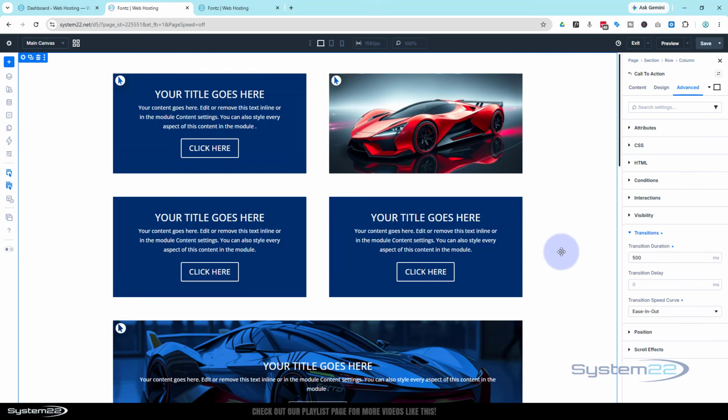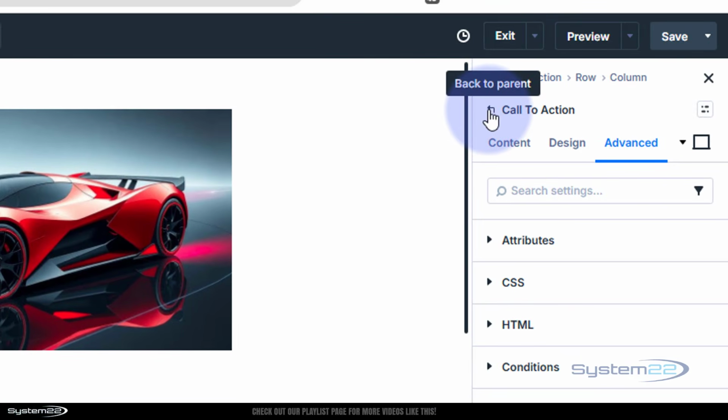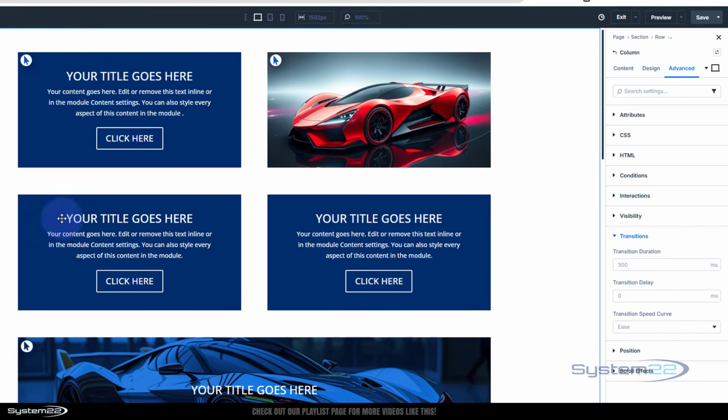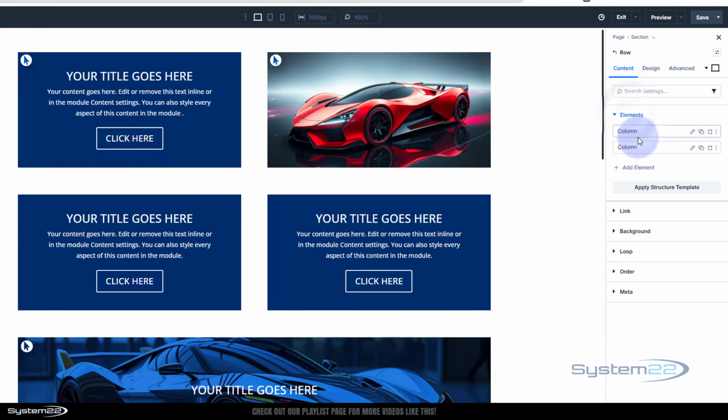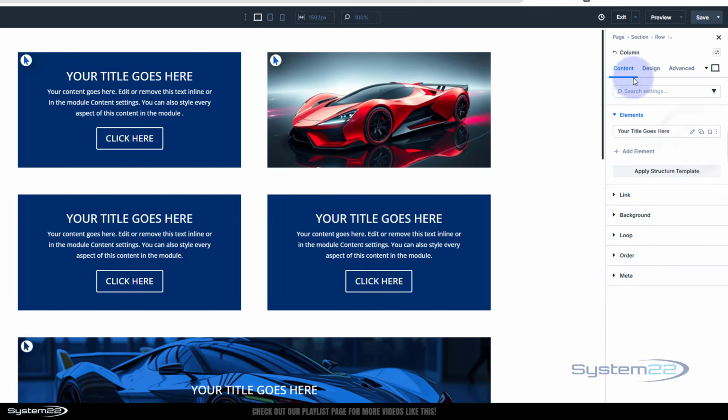Let's say we want the image first. So what I'm going to do is click on my call to action over here, make sure that we're in the correct one. We are. Now I'm going to go back one so that we're in the column that it's sitting in. As you can see, it says column there. If you're not sure, you can go into your row just to double check. Go into your row, you can find your columns always under content and element to make sure you're on the right one. Just click on it right here and we're in the correct column.